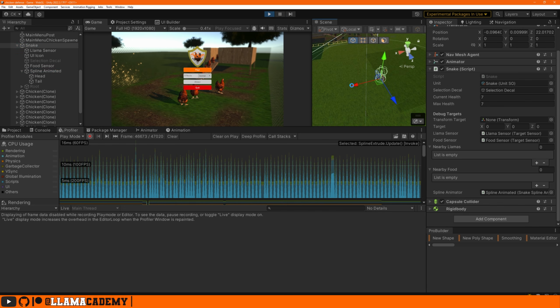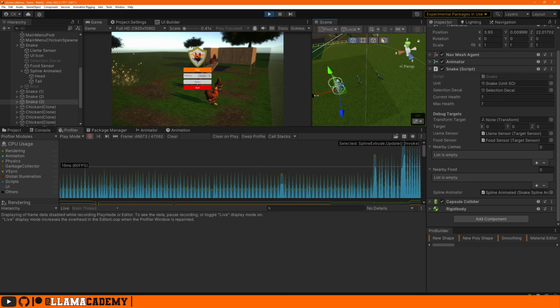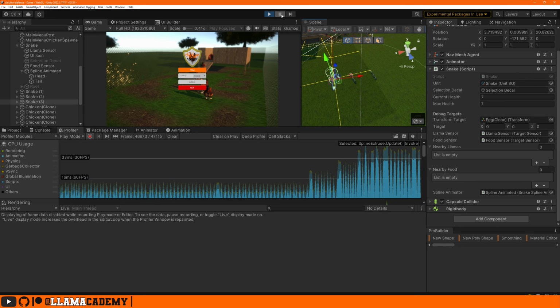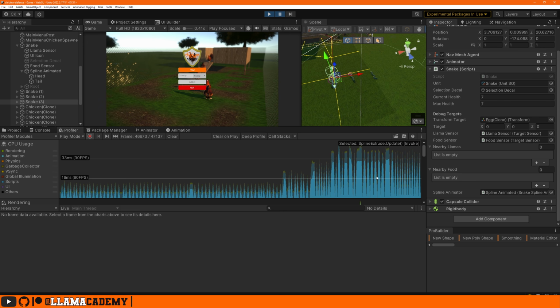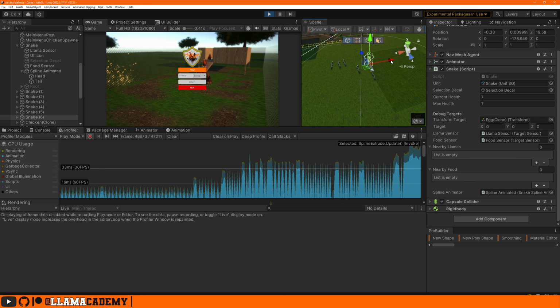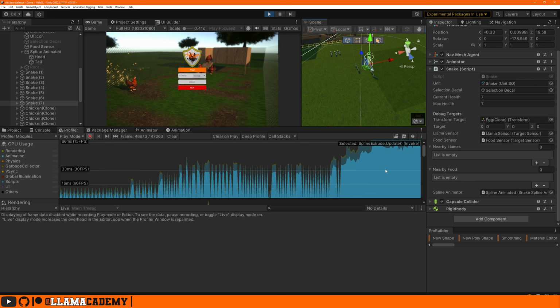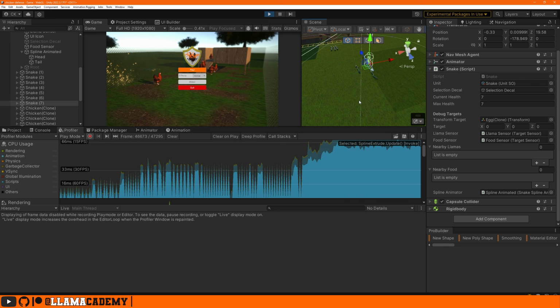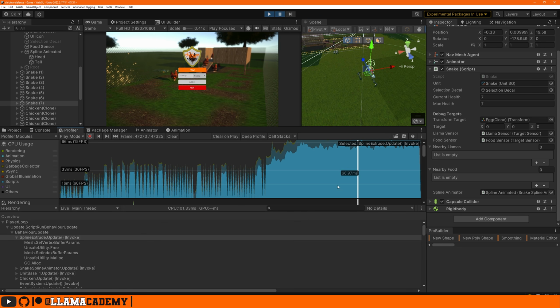So we take the snake and we go ahead and just duplicate him a few times. Uh-oh, they're doing stuff. So already with just 4, our spikes become more prevalent. Just to try it out with a few more, if we duplicate them again, and now with 8, my performance has totally tanked to the point where I'm not ever getting 200 FPS anymore. We're really getting something like 10, and almost all of this time is coming from Spline Extrude Update.